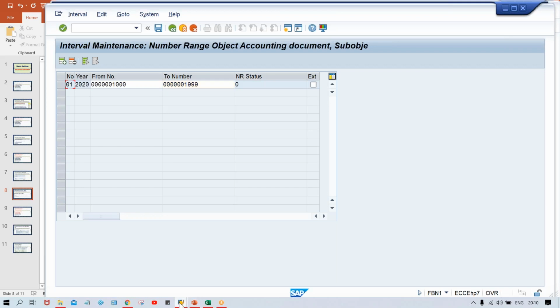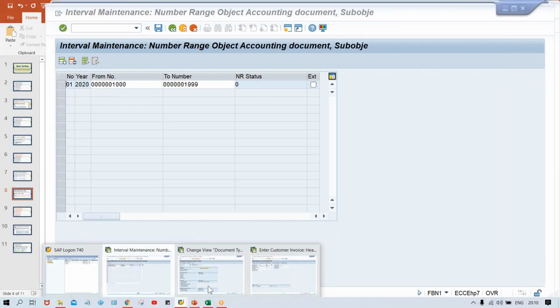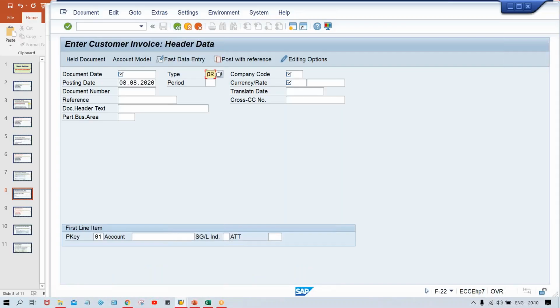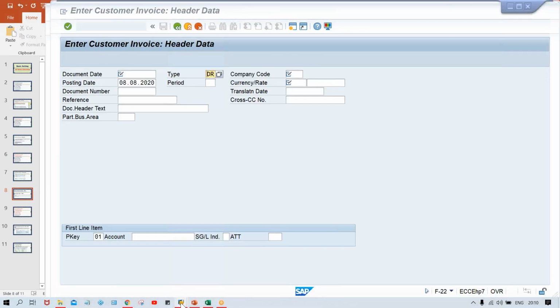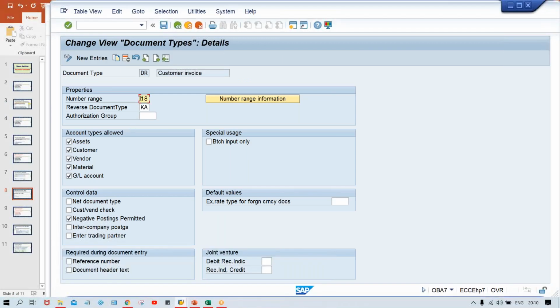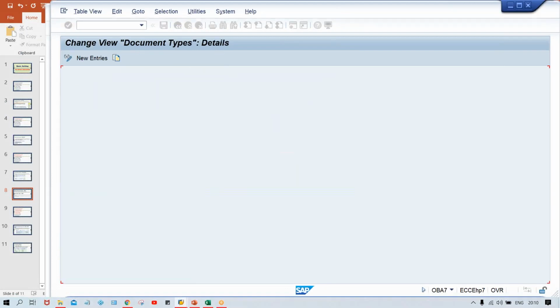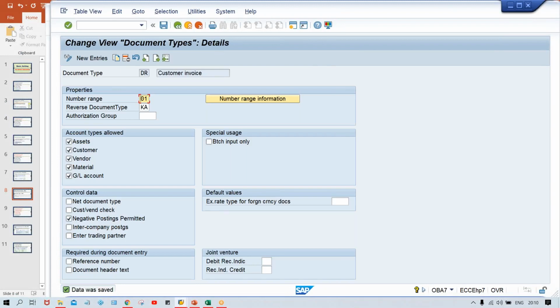So what we are going to do, guys, against the document type, since the customer invoice is getting posted against DR document type, it is always going to be posted against DR document type itself. So once you have created the number range, it is going to be assigned here against the document type. The number range is going to be assigned against document type. So instead of 18, I'm going to give 01. And if you save it, Control S. Now this got saved. So now here what is happening, guys?